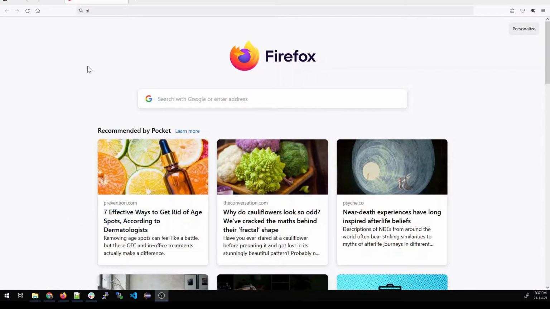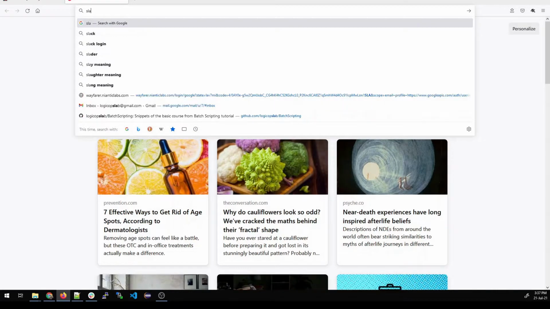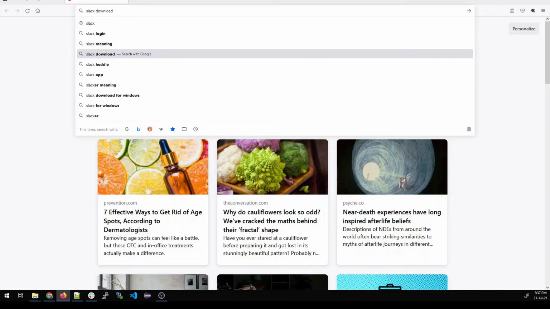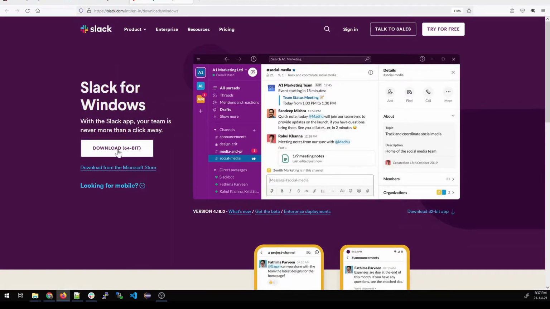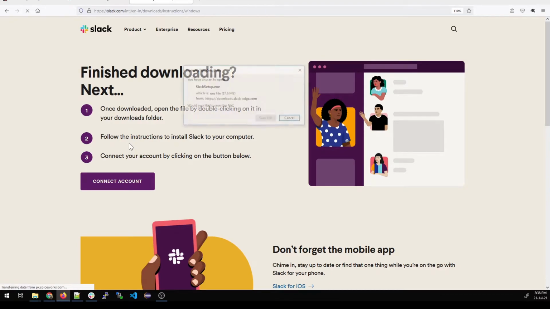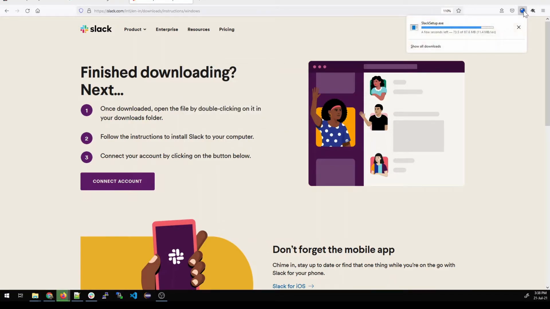So first of all, go to your browser and type Slack download. From here we'll download Slack. Click on the first link and open it in a new tab, and depending on your system, download the version. I've downloaded the 64-bit version. You just have to save the file, and depending on your internet speed, it will download. Once done, you have to click on the downloaded application, and for the first time it can take 10 to 15 seconds to come up.